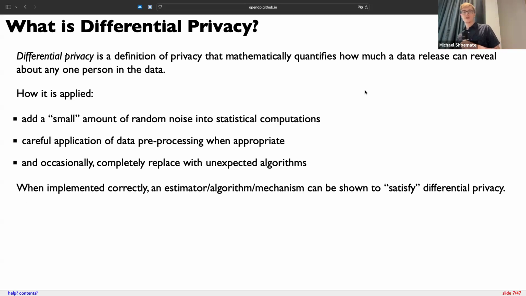So how is it typically applied? Well, you're adding a small amount of random noise into statistical computations. And oftentimes there's some careful application of data preprocessing. You might clip your data within a certain range before you compute a statistic, or you might truncate the data in some way. We'll get some examples of that later. And sometimes the researchers get a little crazy and they completely replace the algorithm with something else that gives you better utility than you would have gotten otherwise.